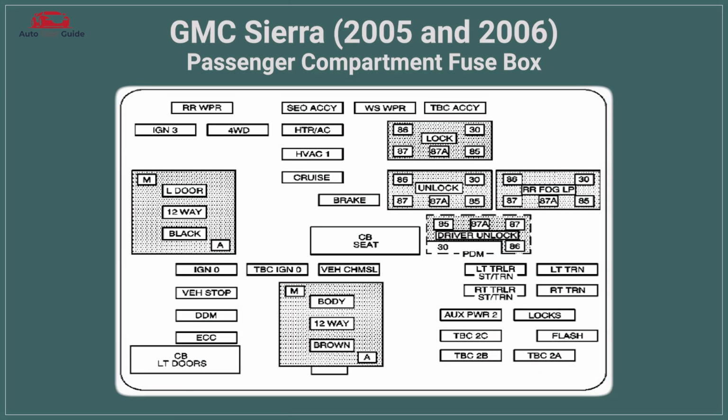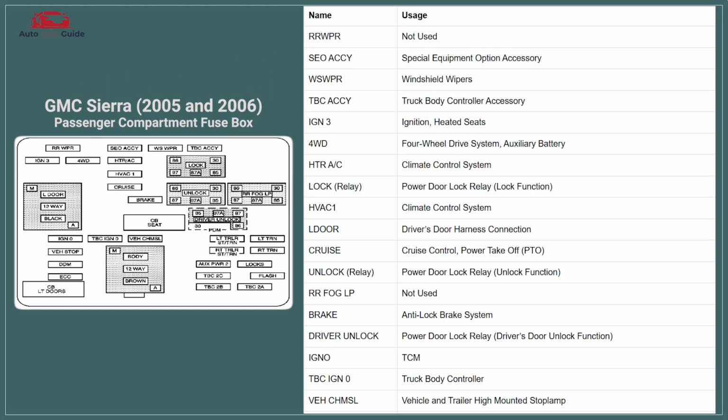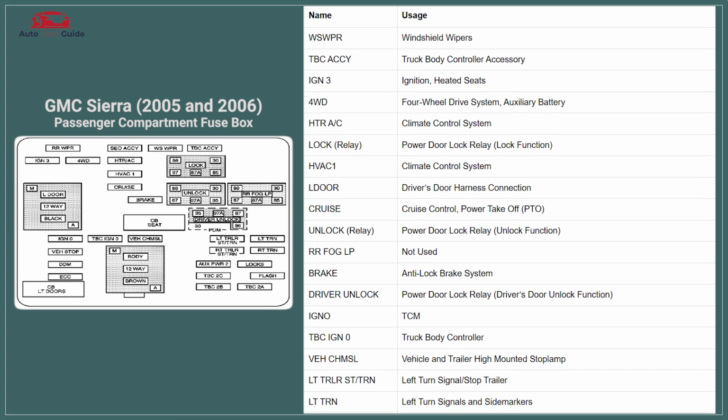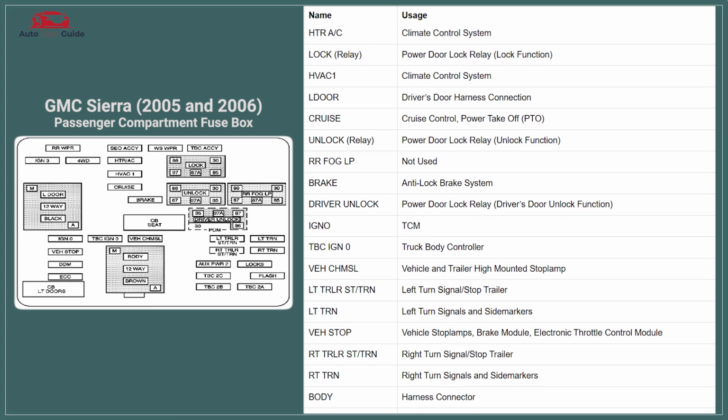The passenger compartment fuse box in 2005 and 2006 GMC Sierra models safeguards interior electrical circuits and distributes power. It controls systems such as the radio, interior lighting, power windows, door locks, seats, and HVAC functions.